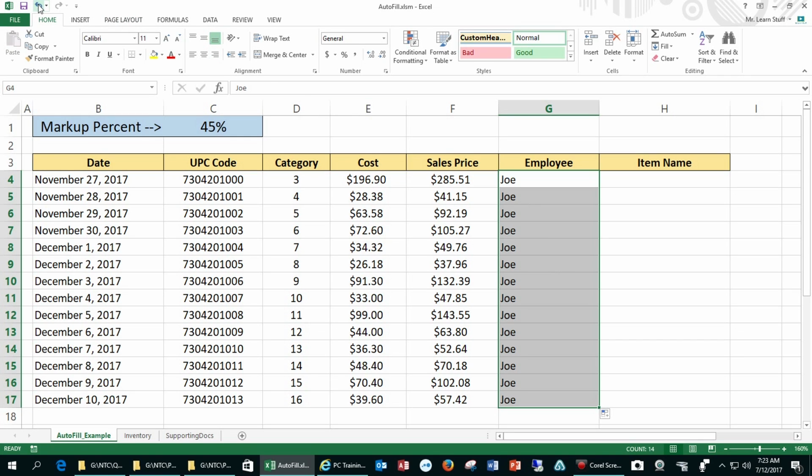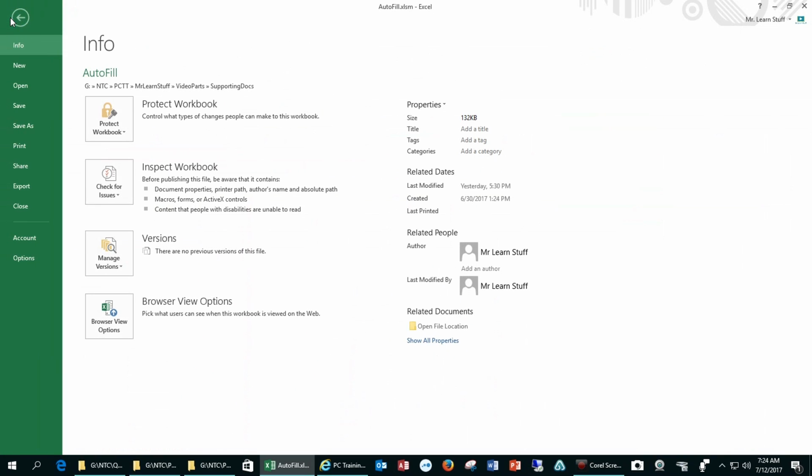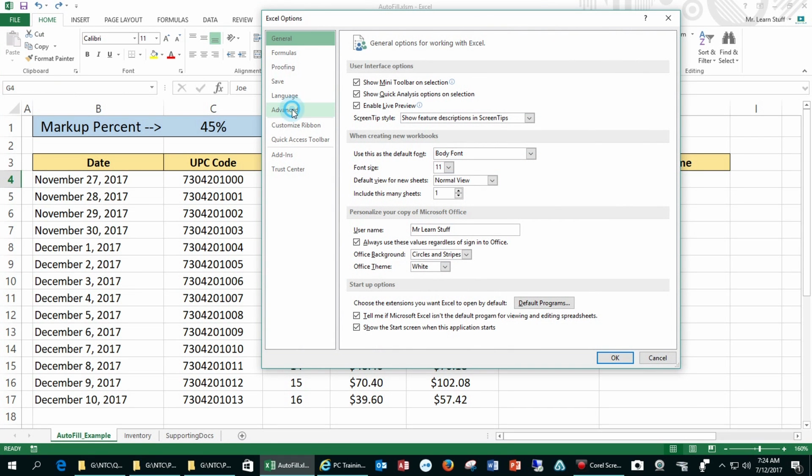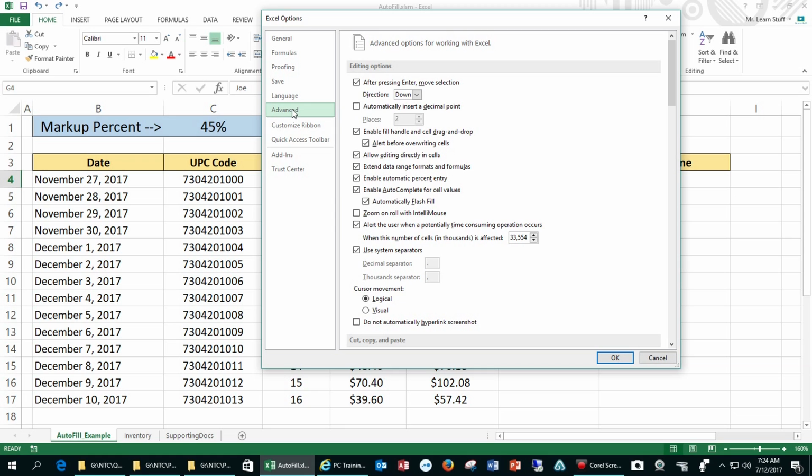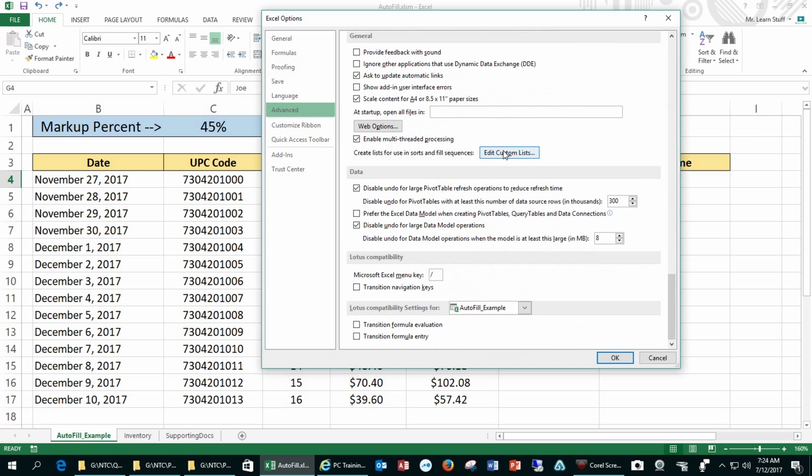Let's hit undo. And I'm going to go set up a custom list, and we're going to type in some employee names. So I'll go to File, Options, and Advanced. Now you're going to find a lot of helpful setup features for Excel under File, Options, Advanced. But let's go all the way to the bottom, and you've got a little button there that says Edit Custom List.